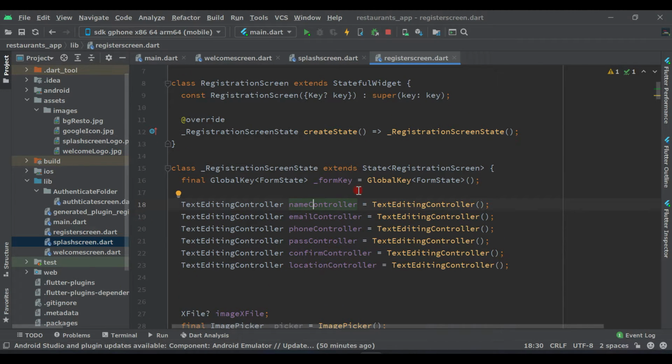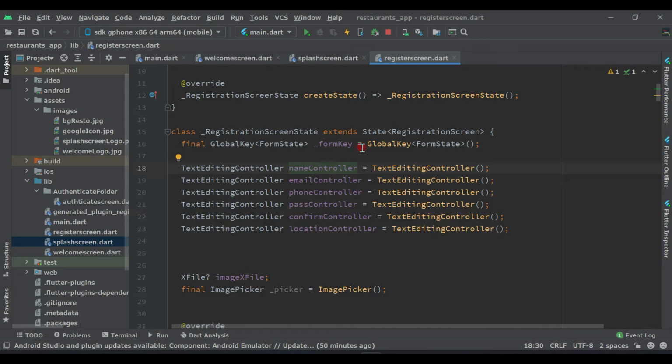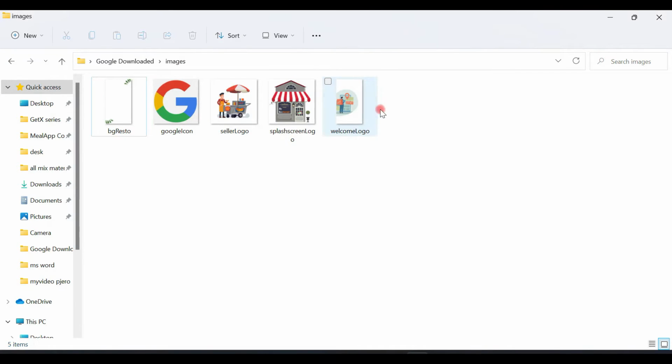Now we need one image for this, because we will use one image on our login screen. I have one image in my folder here. As you can see, I have already provided all these images. This is the extra image which I have now designed, and I will provide it to you. This is for the login screen, and this other image we are using in our registration screen. Don't worry, in the description you can click on the link and download it.